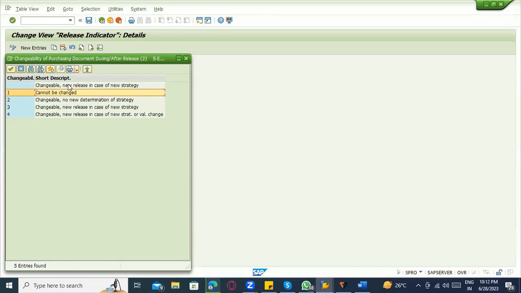If you select changeable with new strategy, that means if you change the value and that value triggers a new strategy, not the existing strategy, then the system will check whether it is a new release strategy. If it is, it will be triggered. If it is not a new release strategy, it won't be triggered. So changeable is fine, but with no new determination of strategy. It allows changes, but the release strategy is not re-triggered.